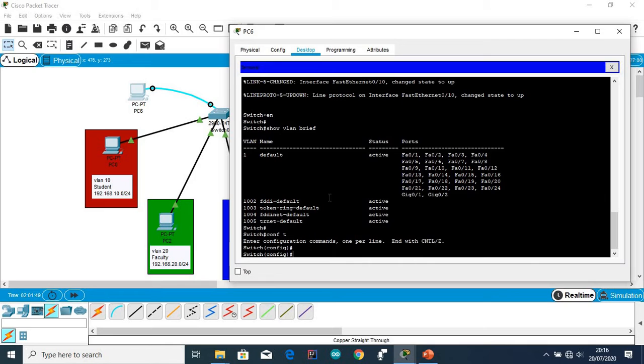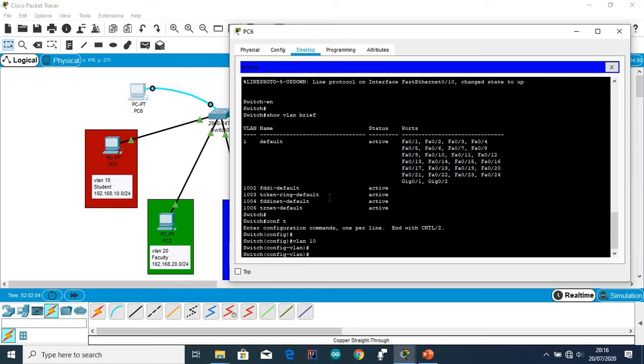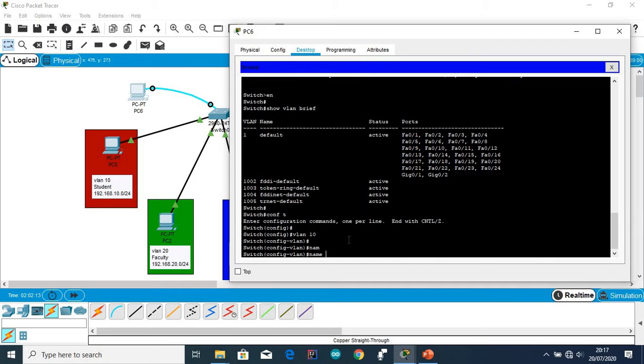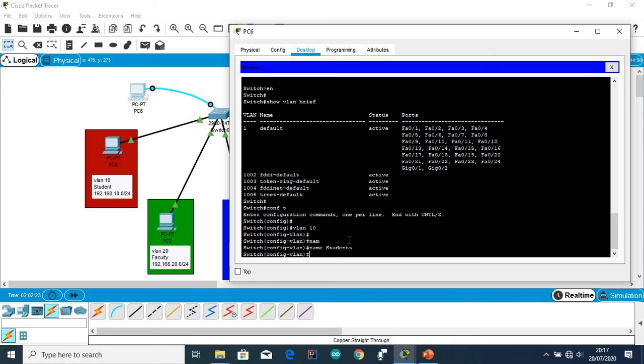For example, let me begin by creating VLAN 10. So we simply say VLAN, then leave a space, and put the ID of the VLAN. The ID of VLAN 10 is 10. We hit enter, and it takes us into the config-VLAN mode. Inside the config-VLAN mode, you can give VLAN 10 a name by simply saying name. Let me call that VLAN students, and I press enter.